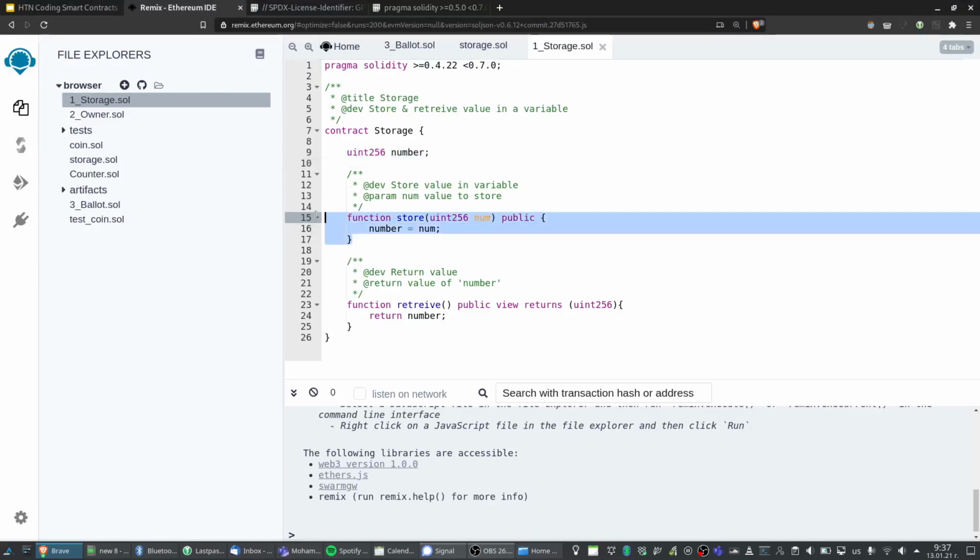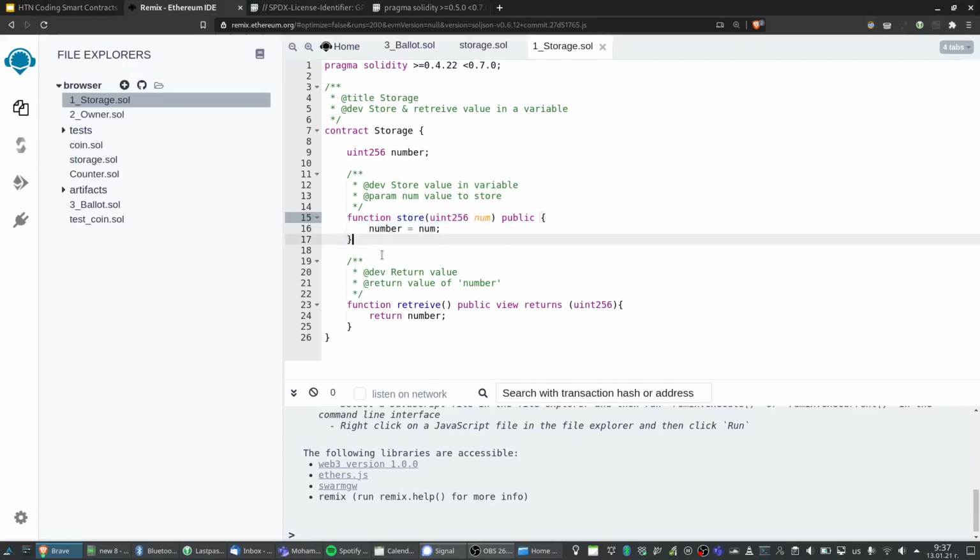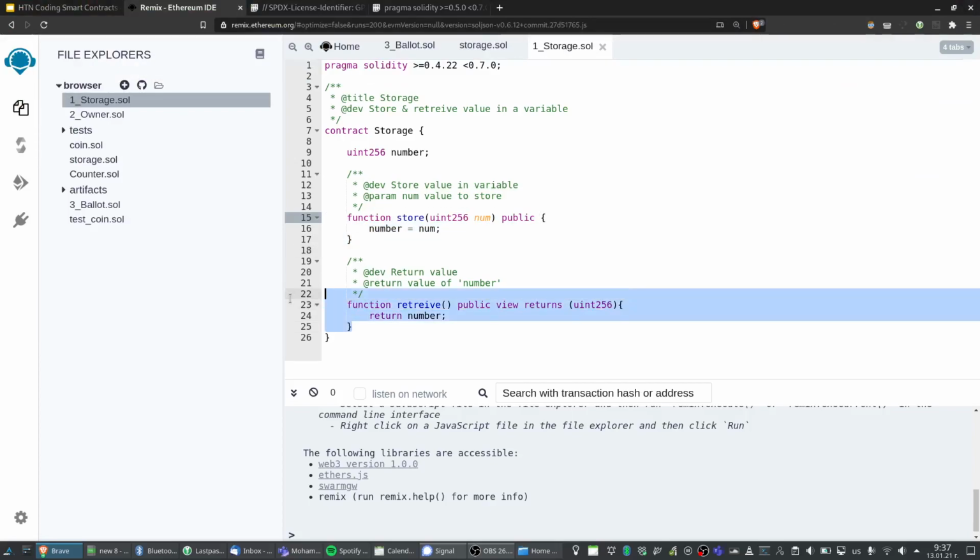So we have that number up and running. What do we have here? We have a function that takes an argument, a number, and simply assigns that new number to our state number. That's pretty much it. So this is a function that allows people to change that number. Good stuff. And we also have another function which simply returns that number, so it allows people to read it.